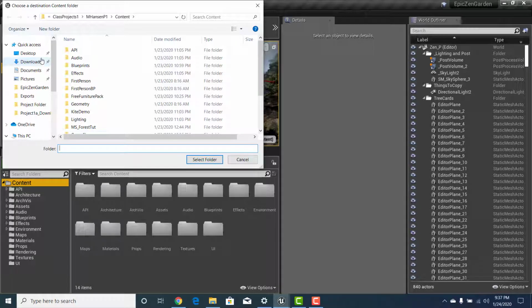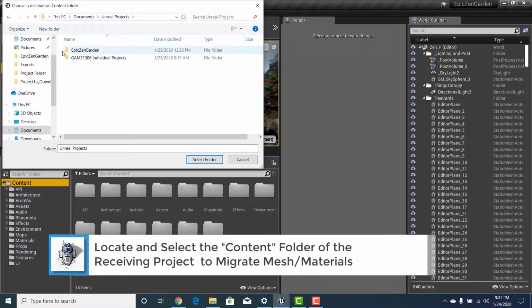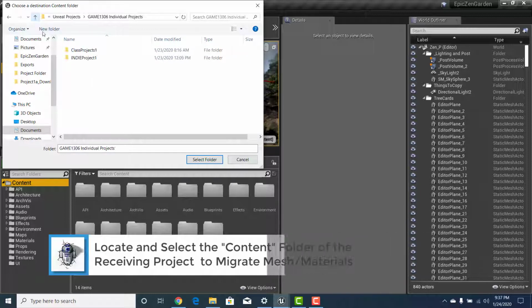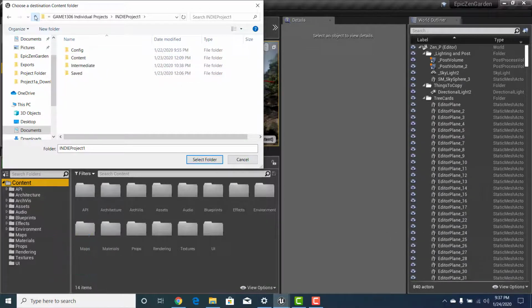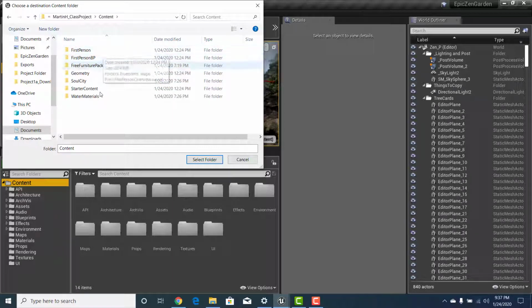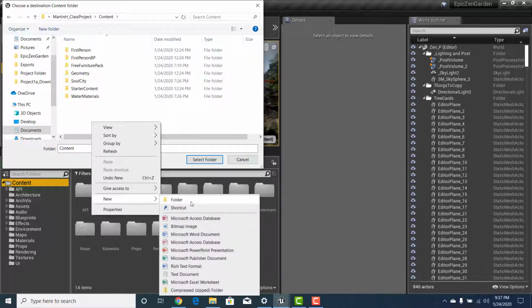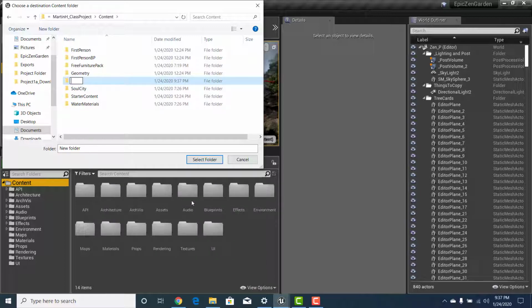So what I'm going to do now is go look for the class project that we've been working on. I'm going to go into Documents, Unreal Projects. There's the class projects, and let me make sure that I am going to the right folder. Okay, so there it is. My name underscore class projects, and there's the content folder. And inside the content folder, I'm going to create a Zen folder.